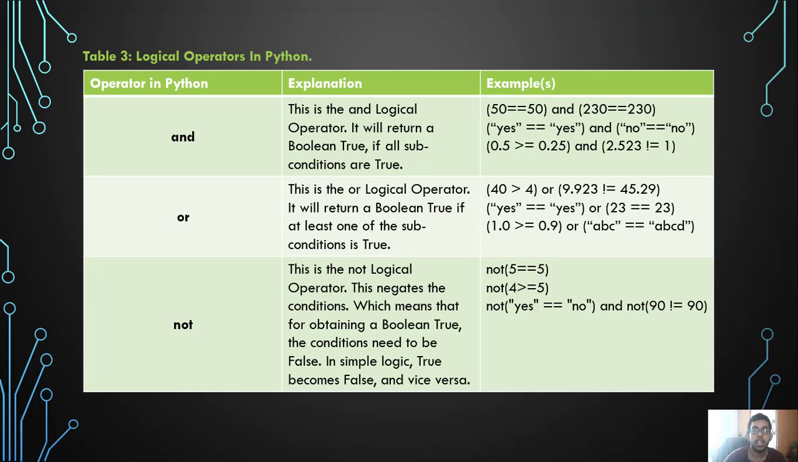Not. This is the not logical operator. This negates the conditions, which means that for obtaining a Boolean true, the conditions need to be false. In simple logic, true becomes false and vice versa. Not 5 is equal to 5. 5 is equal to 5 will evaluate to true, but with the not logical operator placed before this condition, 5 is equal to 5 is true, so the entire expression becomes false.